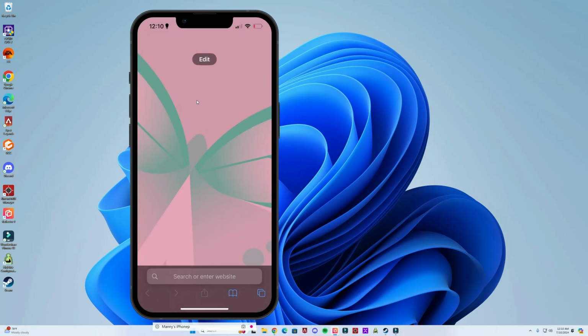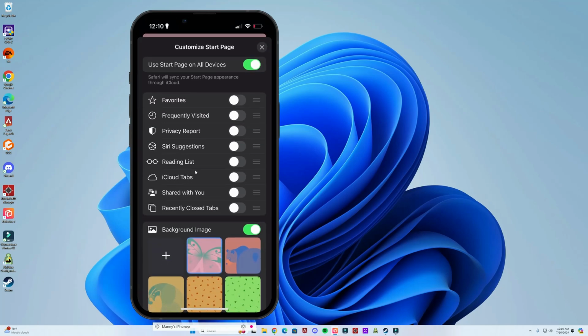If you have your favorites and all the information showing, you have to scroll all the way down until you see the word edit. I have everything disabled, so my edit is on the top. So once you click edit, this is where you can manage what you want to show on your start page. Again, I have everything disabled just because.